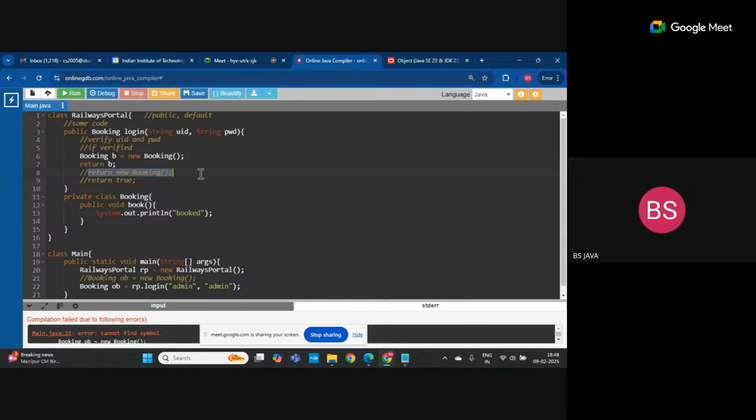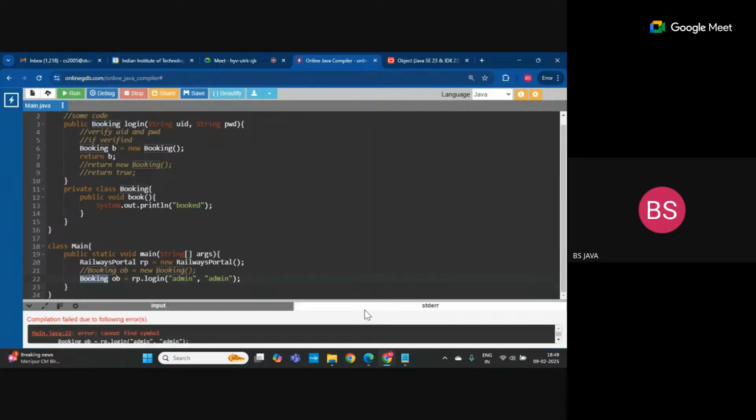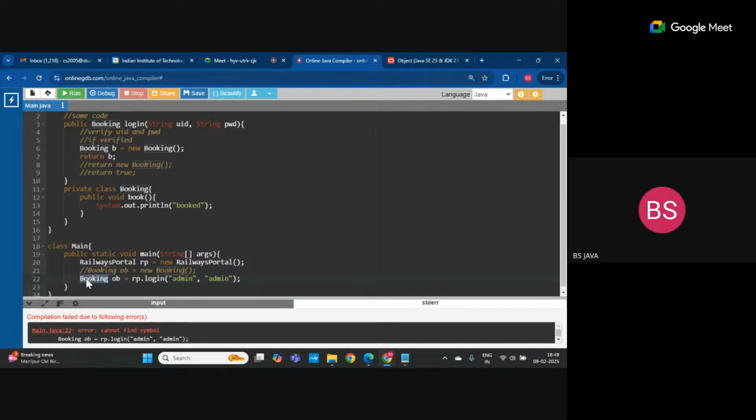But whenever I'm writing this booking ob, does my main know what is booking? No, sir. The booking keyword is still not recognizable to main, because it's private. So again, it will say cannot find the symbol, because main cannot understand this keyword at all. For it, it is something unknown. So what will I do?